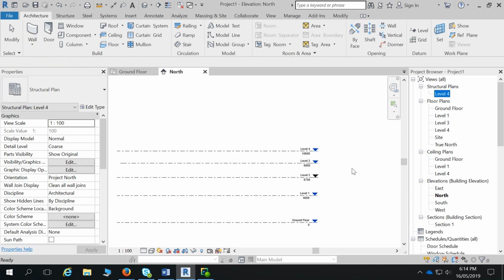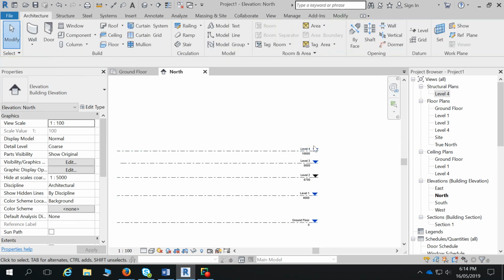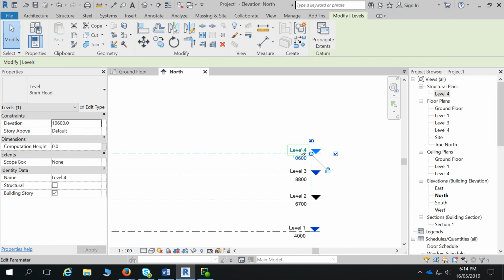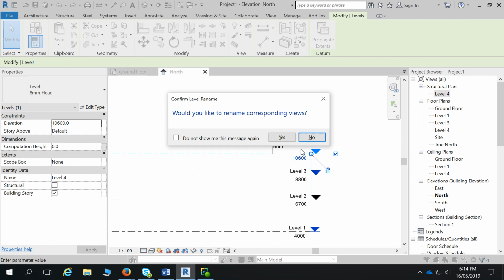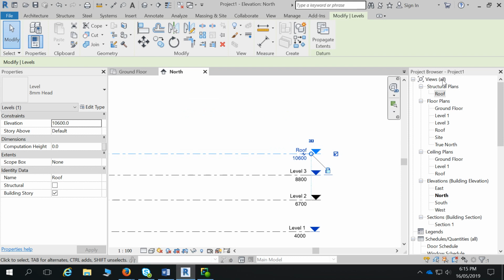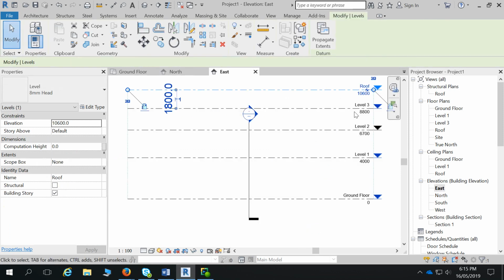So if you guys want to have a bit of a play around with that, I'll just show you quickly before you do that. To rename a level, click on the level and then click on the name, and then you can say roof, let's say, for instance. It'll come up with this dialog box to say, would you like to rename the corresponding views? If I rename the corresponding views, it renames the levels in my project browser, and it will always rename the titles in the elevation.